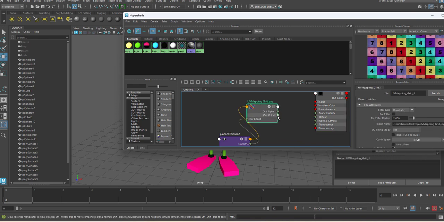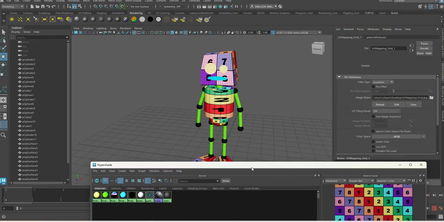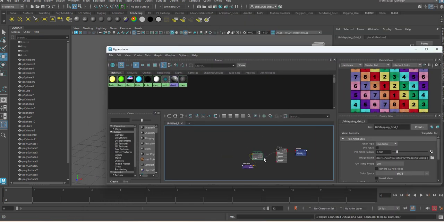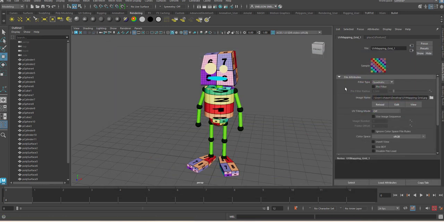I can do color out to color in. And you can see it now puts that material on there. So that's just another way of adding materials. It's probably far easier to do it in here, but this gets a little confusing. So sometimes when I get stuck like that, I'll go to the Hypershade and do it.